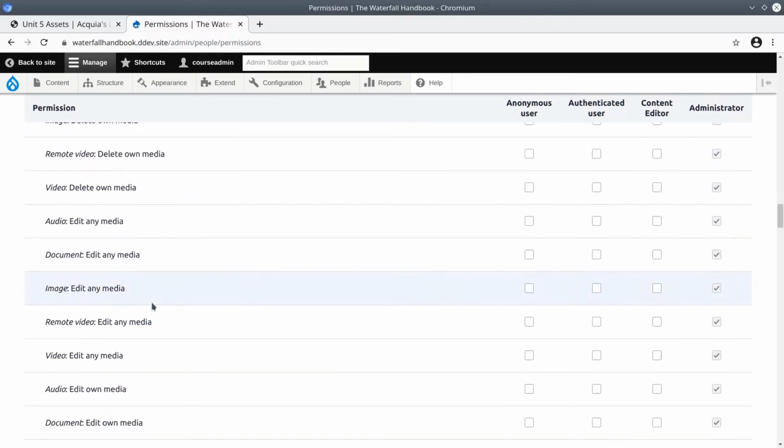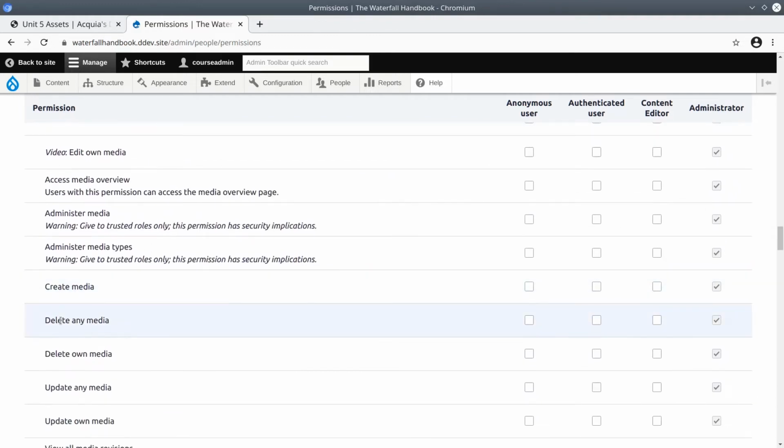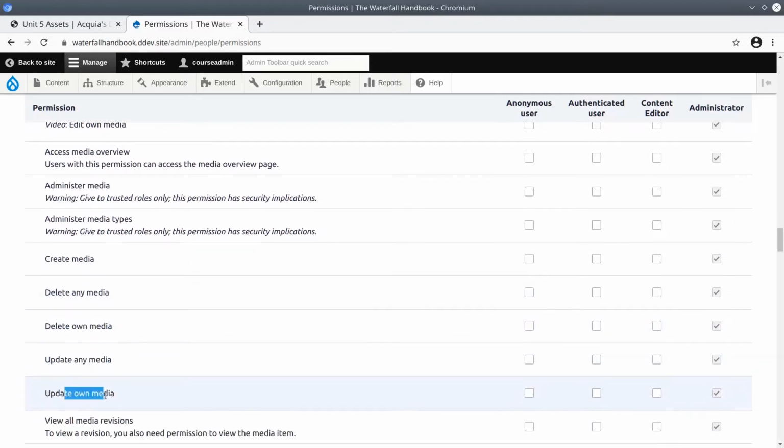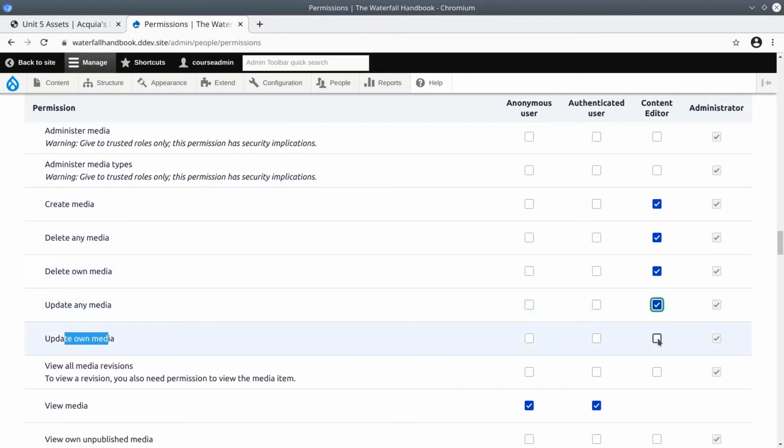However, if we scroll a little bit further down, you'll see permissions for create media, delete any media, delete own media, update any media, update own media. And these are what we are going to give to the general content editor. So I'll check create media for the content editor, delete any media, delete own media, update any media, update own media.